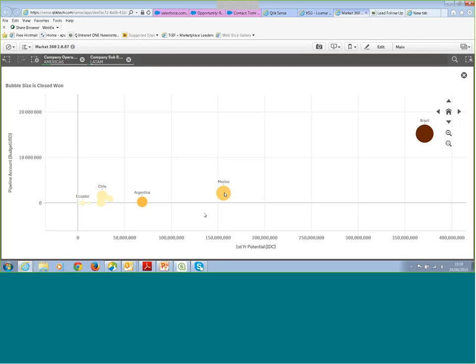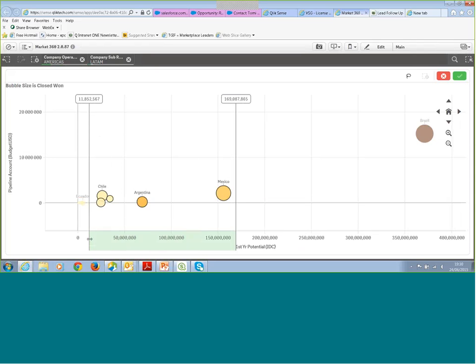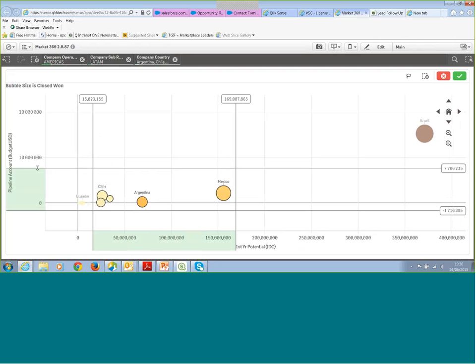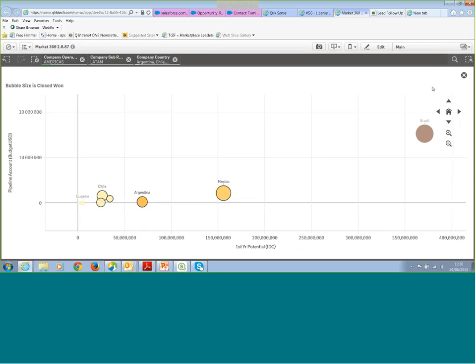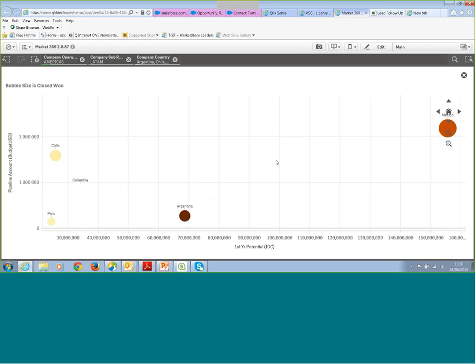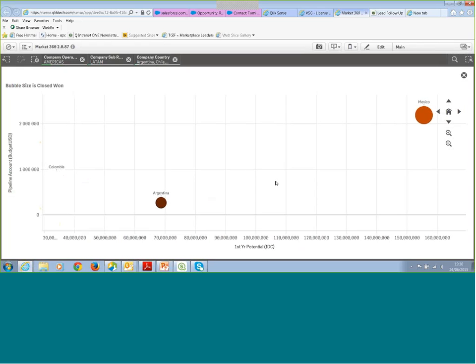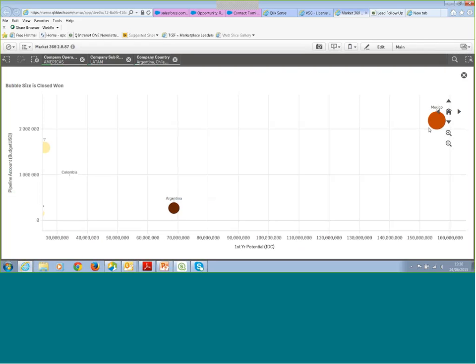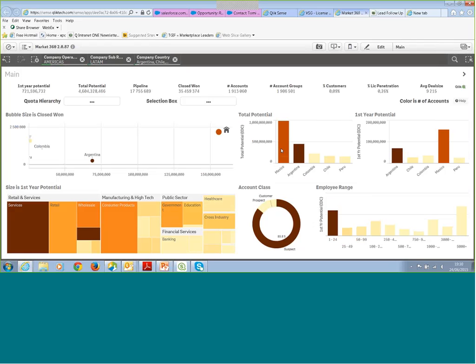Now, what's interesting here is that I might actually just want to drill in on a particular group of countries, which I'll do here, and focus my attention on whether we're optimizing our resources in those territories. And it looks like there might be some potential, if you look at Mexico compared to Argentina, to increase our sales and marketing efforts there, for example.